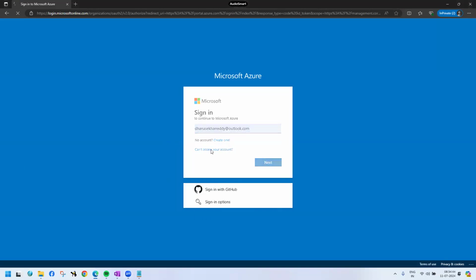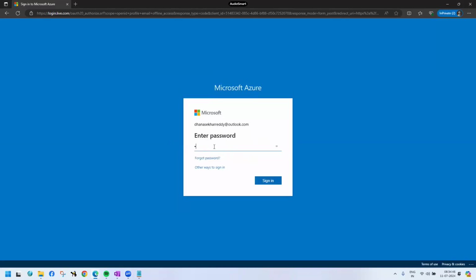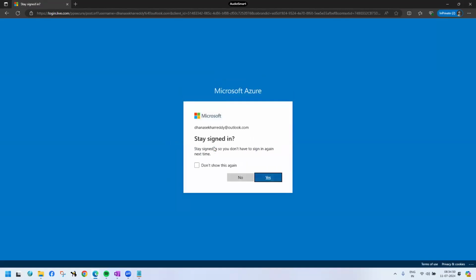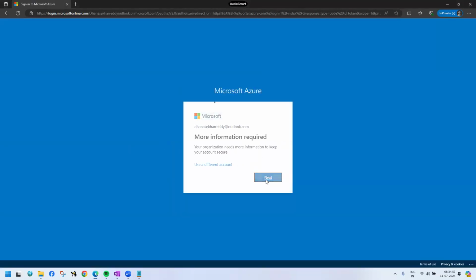So my name, and enter the password. Yes, connect.